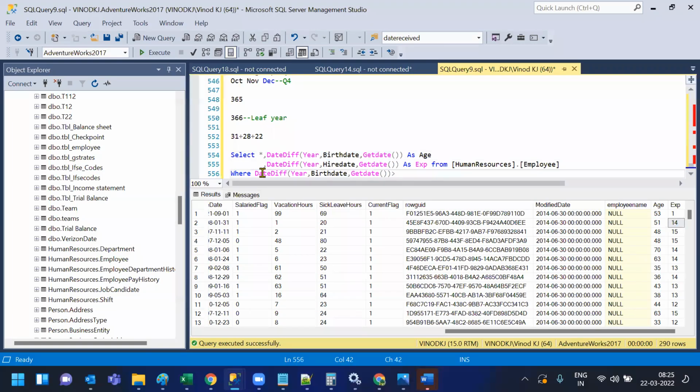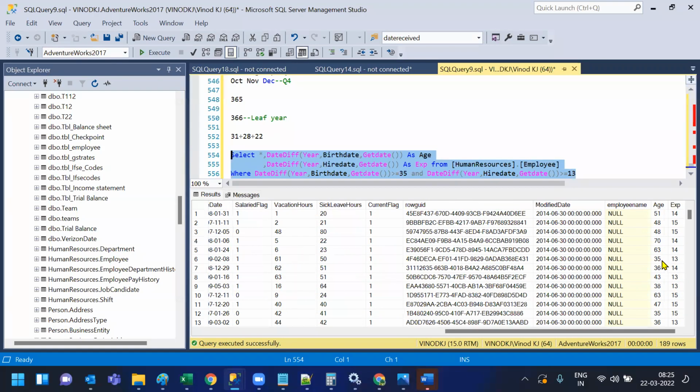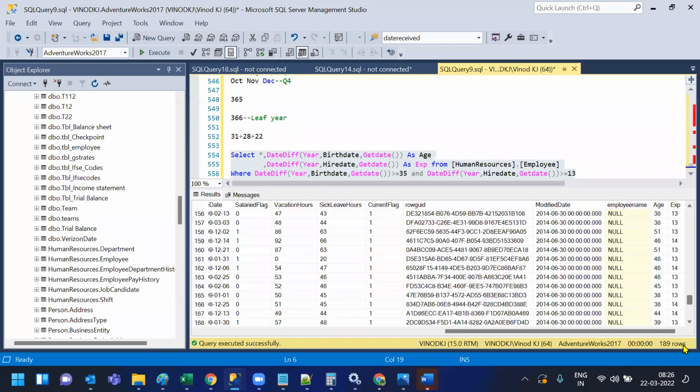The entire condition is greater than or equal to 35, and the DATEDIFF of hire date, this entire function should be greater than or equal to 13, let's say. So I'm getting right now 290 rows, but if I execute this, now I'm getting only 180, because you see here the age is greater than or equal to 35 and the experience is also greater than or equal to 13.